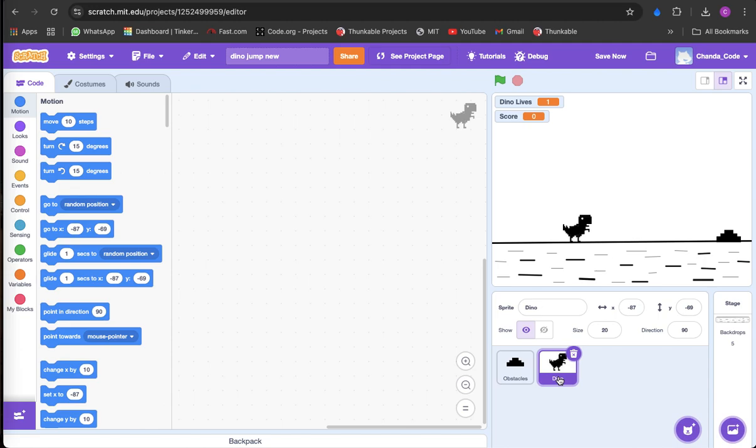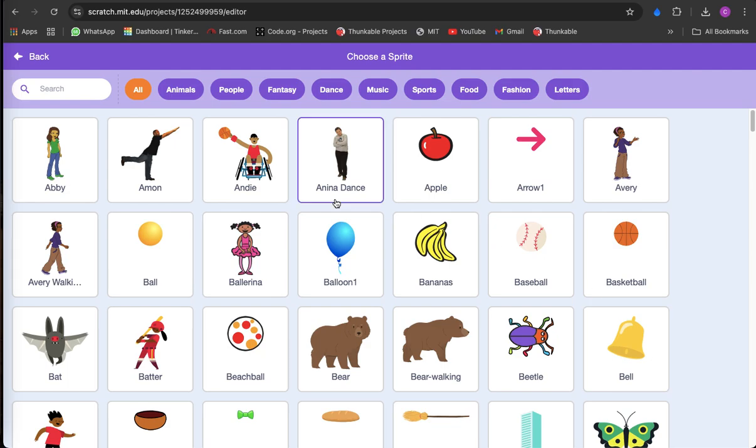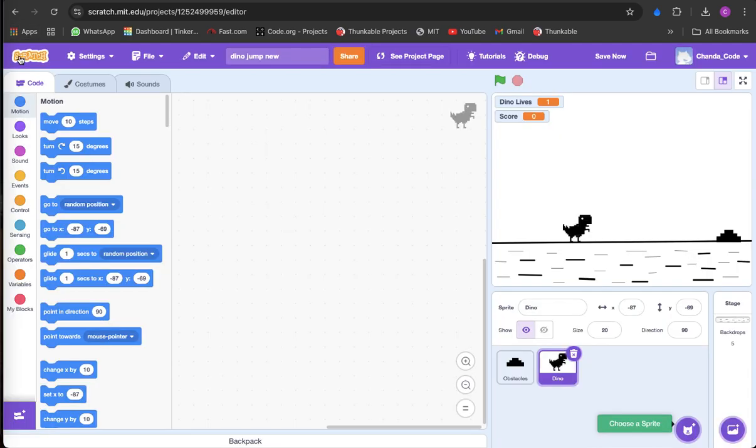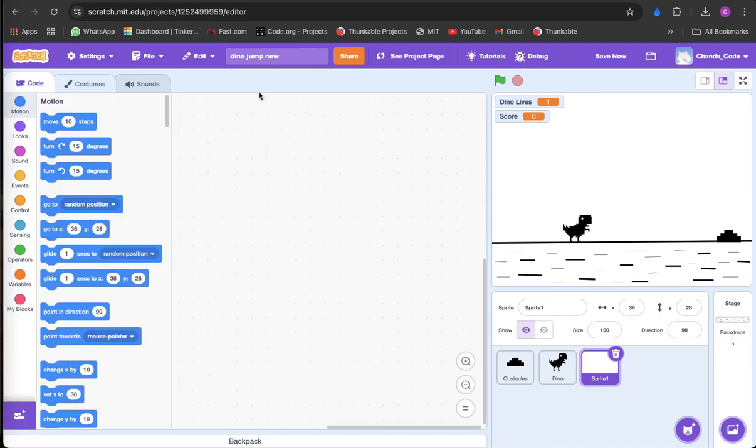Any character or image that is present in Scratch is called a sprite. You can add a sprite by clicking on this choose a sprite button. So there is a sprite library. You can choose any one. If you want to create a sprite by using paint, you can click on paint and this paint will appear. You can use all these paint tools to create a new sprite.